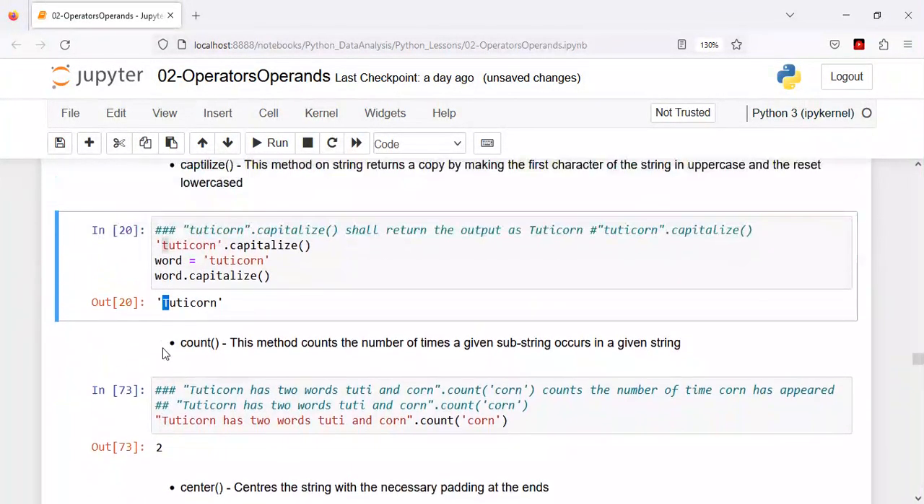The next inbuilt function is count. So we have count as the inbuilt function. And what do we use this for? We use this to find out whether a particular string is occurring a number of times in a given string, right? What does this mean? We want to count how many times a particular string value is available in another string.